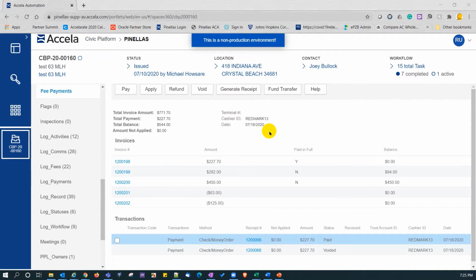This video will cover how to issue a refund on an invoice that has already been paid. We're going to focus on invoice number 198, the amount of which was $227.70. And as we can see, we have already taken payment in full for this invoice, meaning that the balance for this particular line item is zero.